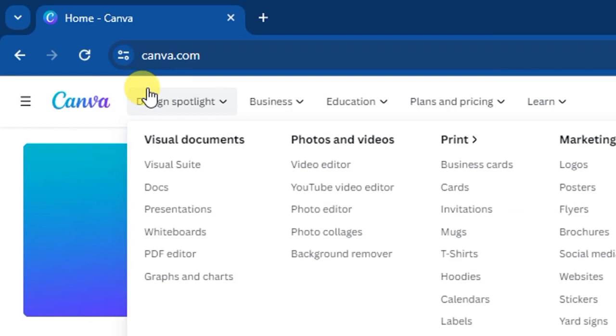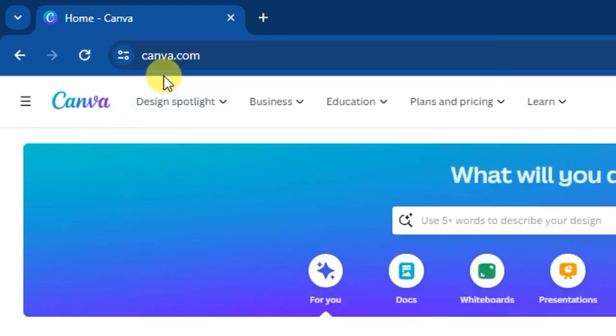You can access this on your mobile phone. It has an app, Canva app. You can download it from Play Store or App Store, or if you are using your laptop, then use the web version. This web version is also available on mobile phone, so if you don't have the app, you can use the web version, canva.com, to create your YouTube video thumbnail.